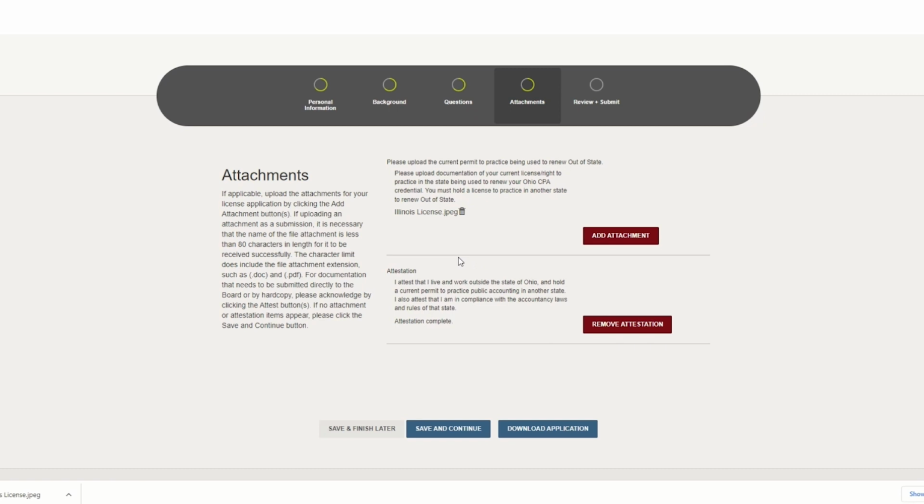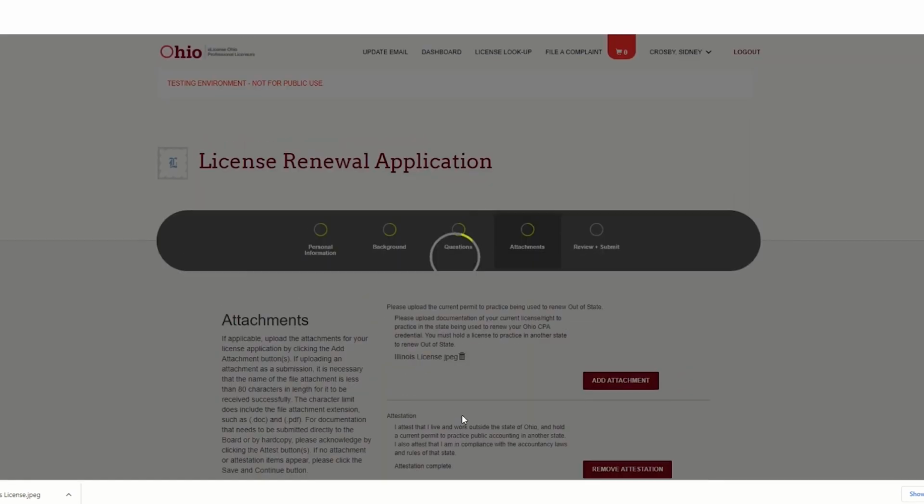Please make sure to read the attestation carefully and click the Attest button. Once it has been completed, it will say Attestation Complete. You will then scroll down and select Save and Continue.